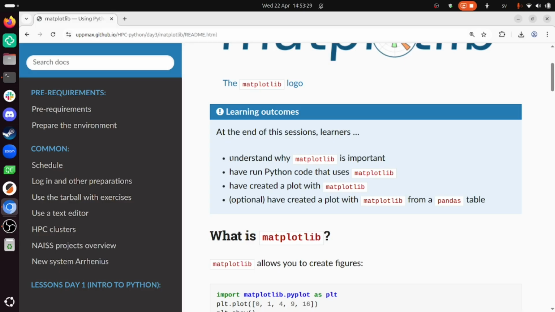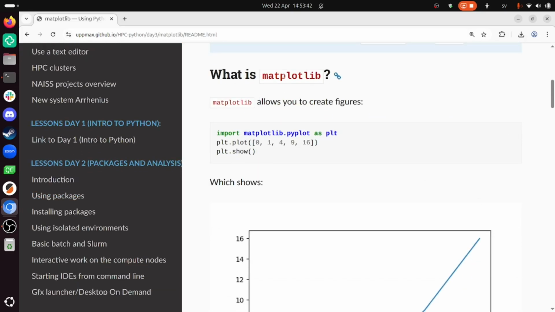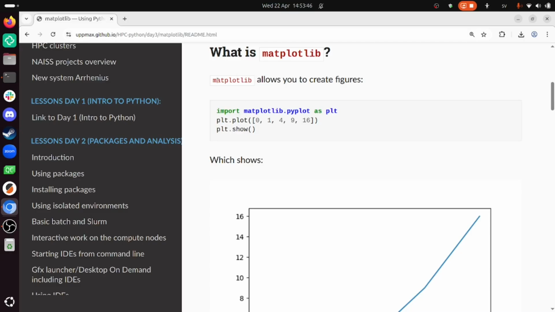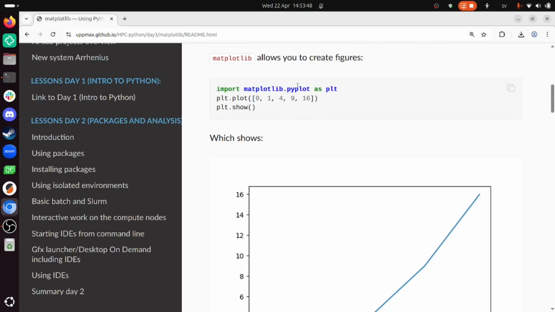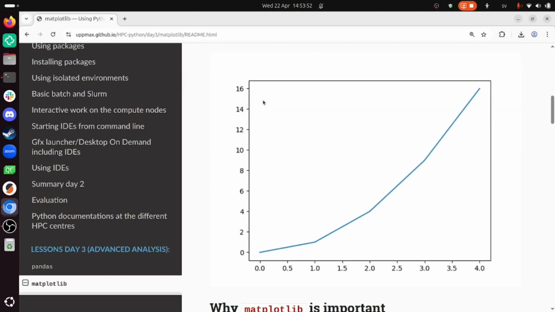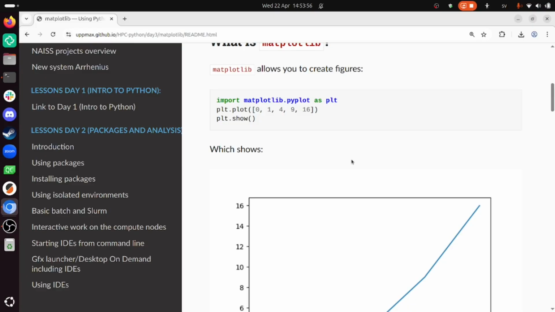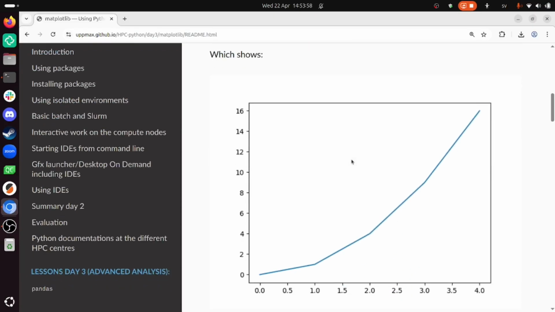So in this session, we're going to understand why it's important. We're going to run some code with matplotlib and we create a plot with it. And we're not going to do something fancy with it. What is matplotlib? Well, maybe as the name suggests, it's a mathematical plotting library. It allows you to create figures. So with this code, you get this simple figure. Of course, you can do way more advanced stuff than that, but this is like a minimal plot.